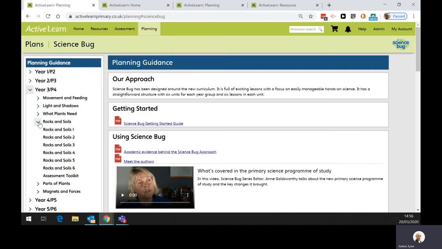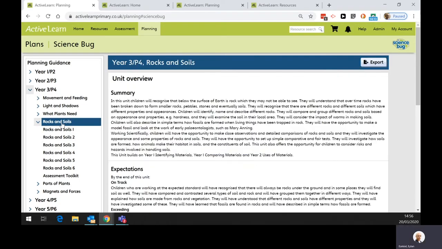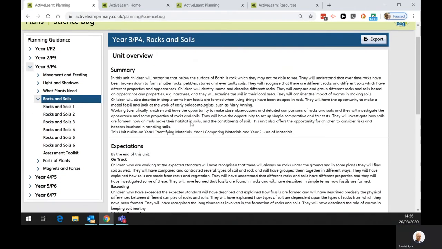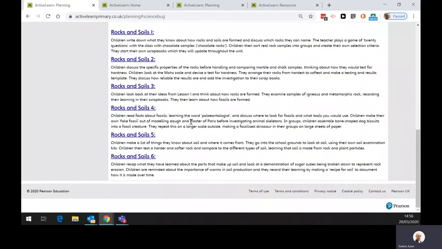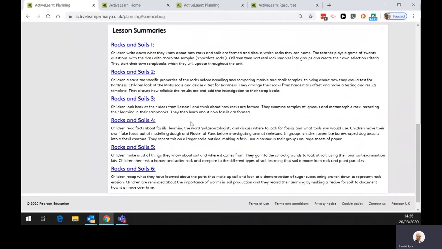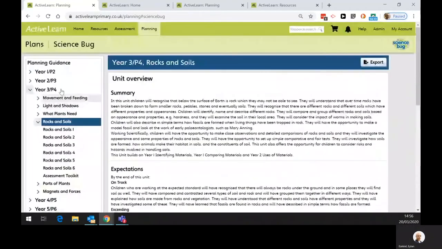Science Bug uses short, carefully supported activities to teach fundamental concepts, encourage investigation, and to discover how science makes sense of our world. We offer a suggested route through the curriculum, but it's up to you what order you teach and when you teach those topics.